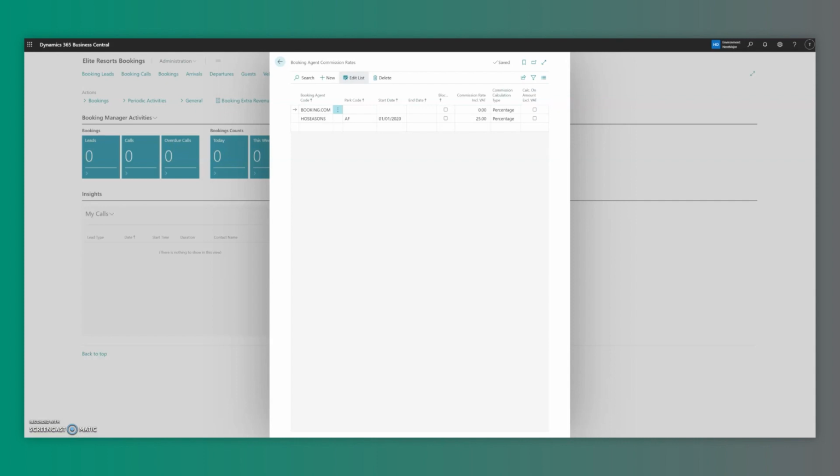This means that when you process a booking via one of these booking agents, the commission value will be calculated on the price of the booking excluding VAT.